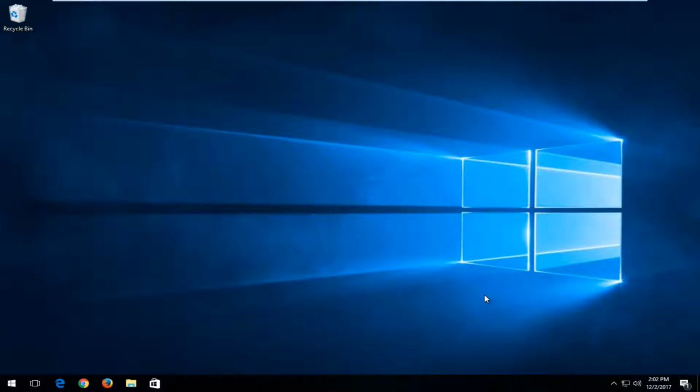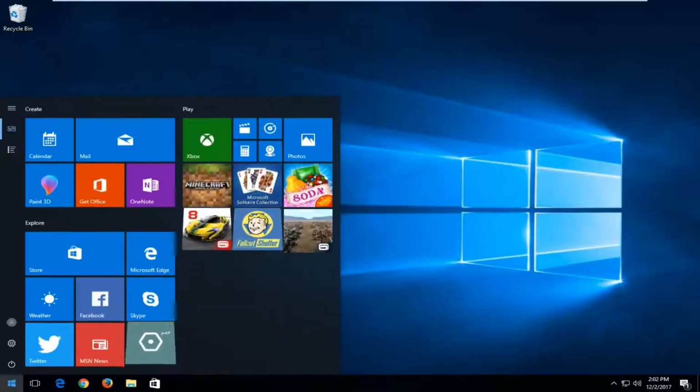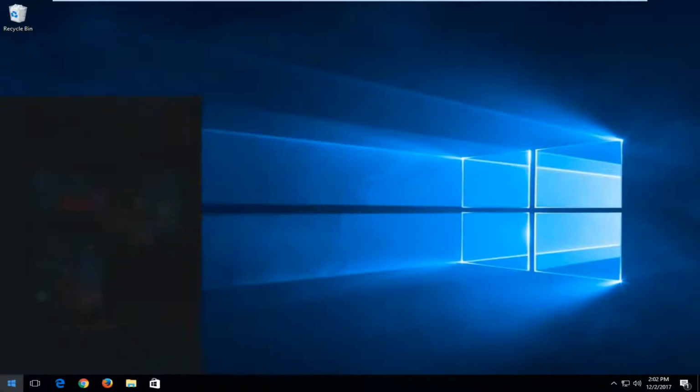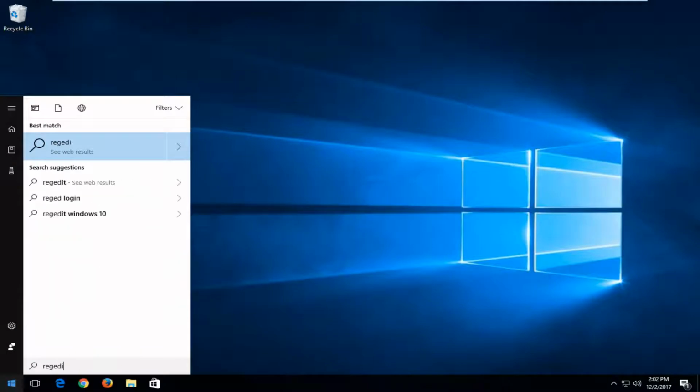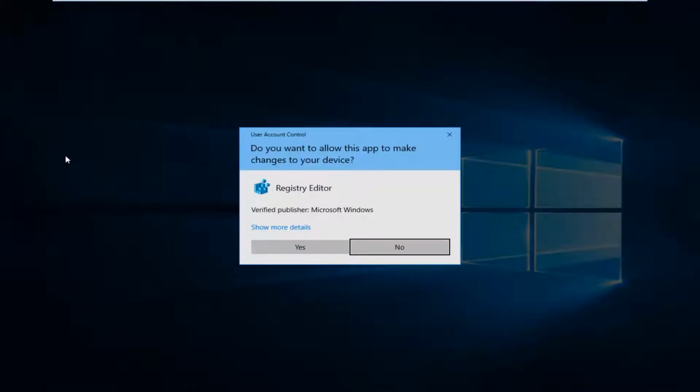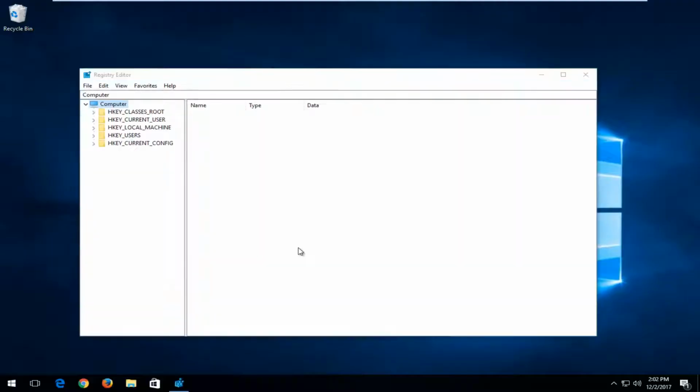So we're going to jump right into it, and we're going to start by opening up the start button. And you want to type in regedit. Best match should say regedit. You want to right click on it and then left click on run as administrator. If you receive a user account control window, you want to select yes.